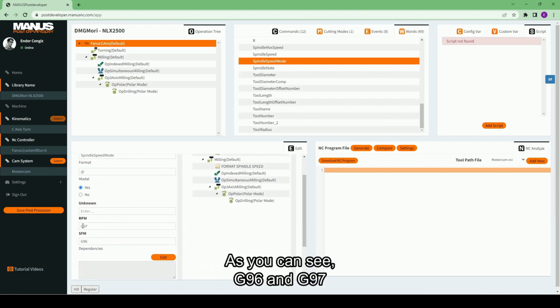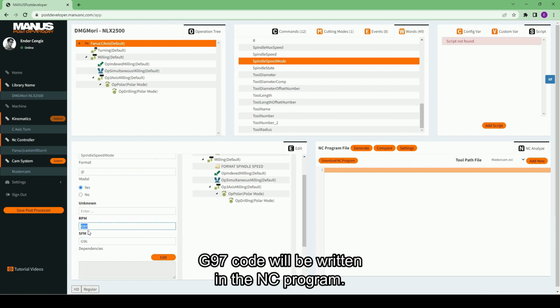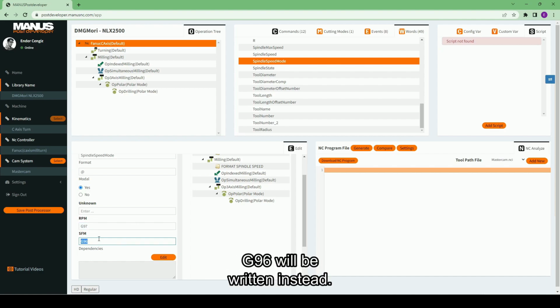As you can see, G96 and G97 codes are adjusted here. If the spindle speed, given in the APTCL file, is in RPM mode, G97 code will be written in the NC program. And if it is in SFM or SMM mode, G96 will be written instead.